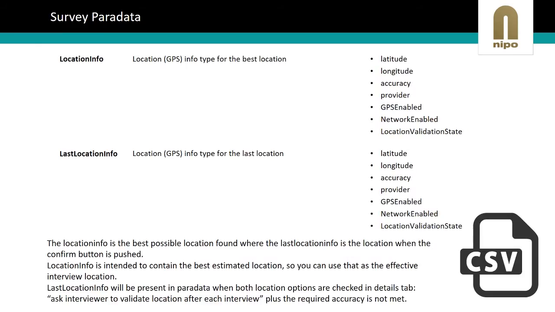Finally, survey Paradata. What is the survey Paradata? As we saw when we download the package, there's a CSV, a comma separated value file, that you can open in Excel, and there's lots of information regarding the interviews there. Here we will cover that file and what information is in there.